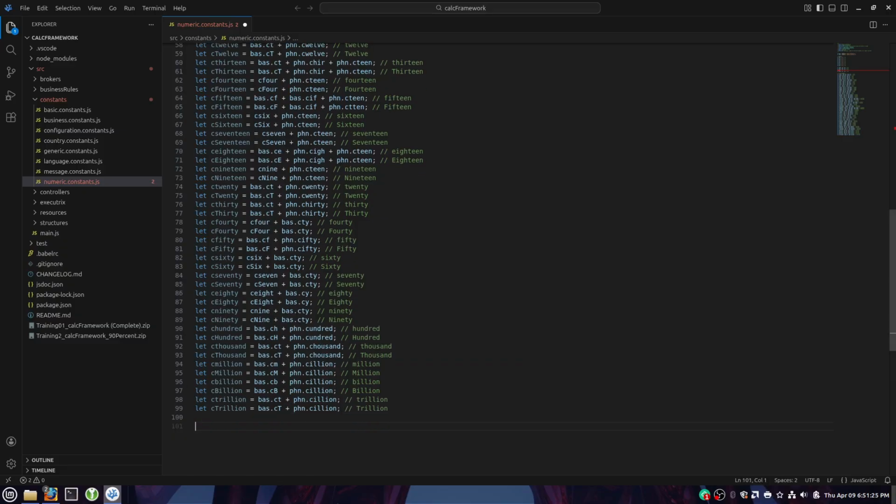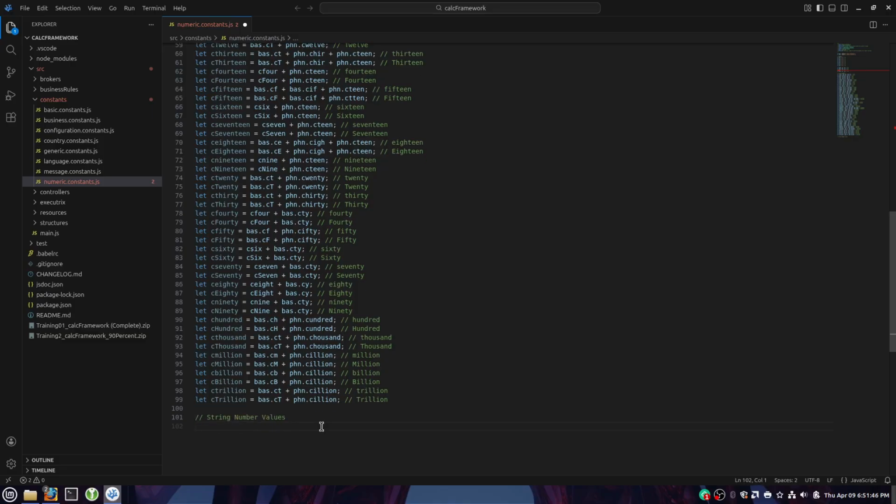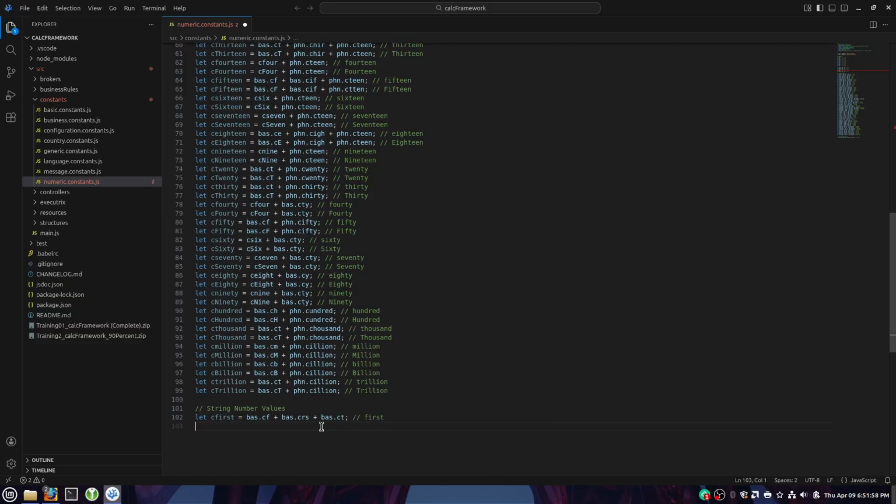And next, we've got another set of these, which is very similar, but a little bit different. Okay. This one is string, no number values. Okay, so let C first equals bas.cf plus bas.crs plus bas.ct. First. Yeah, that's what this is. Let C first equals bas.cf plus bas.crs plus bas.ct. First.